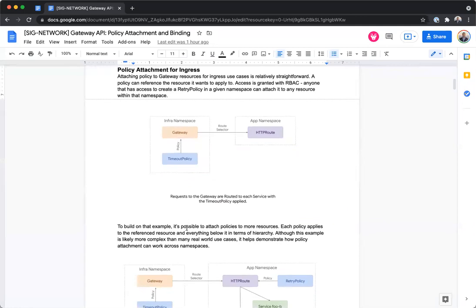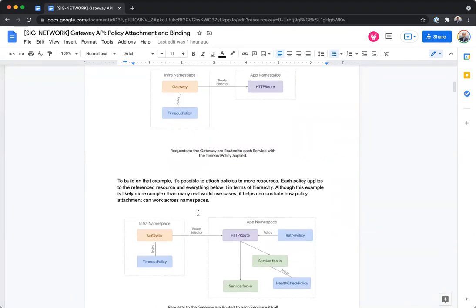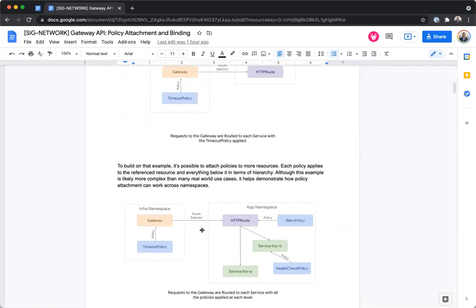And of course, you can just blow this out and make it highly complex. So you could attach a policy here, you could attach a policy to the route, or you could attach a policy directly to a service. And again, these are what I would call backward references, from policy to target. And so they apply in this direction. This is, I think, more complex than we're going to see in real life. I hope it is, but it does show the different potential attachment points of policy here.